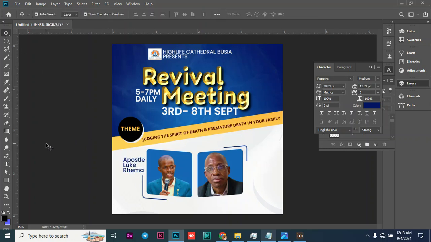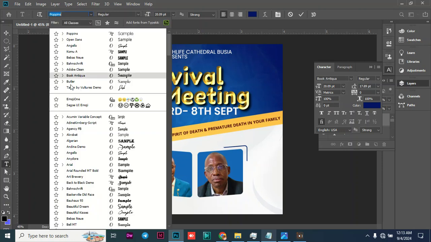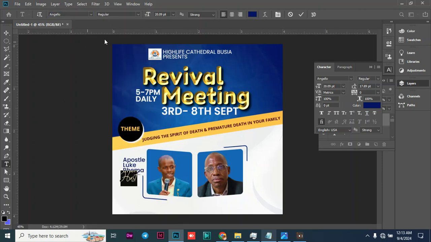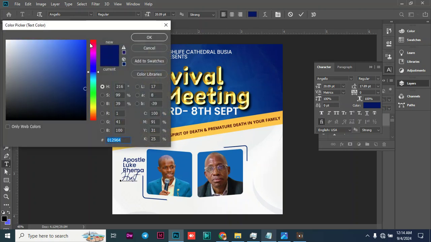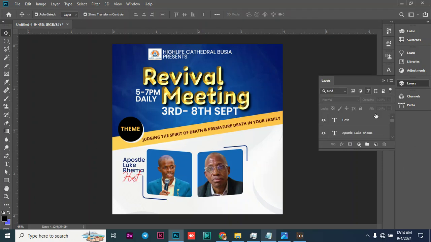Then the next thing to do, I just want to write there the word host. So I highlight this word and then I just go here, change it to Angel. I'm using the Angel font, and then I want to make sure that it is right, like that. Perfect. Good.